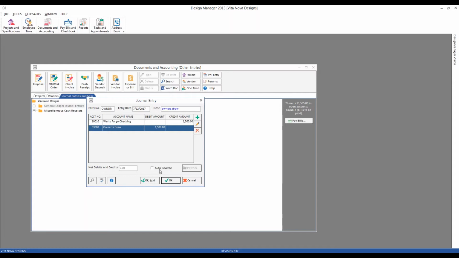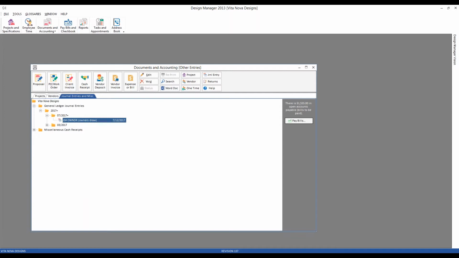But if I want to return those accounts to their natural state at the beginning of the next fiscal year, I could use the auto reverse feature. Or if I'm doing other transactions like accruing cost of goods sold, etc. Click OK, and there's our journal entry very easily listed for us.